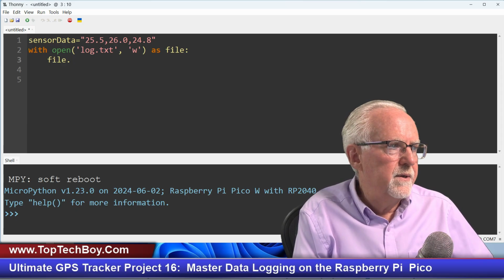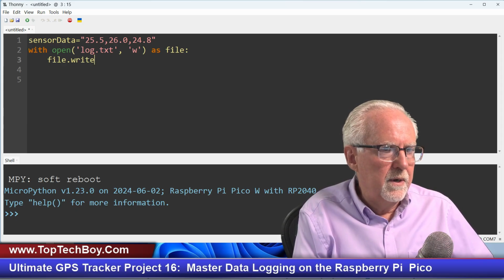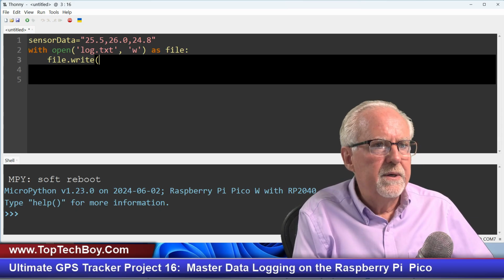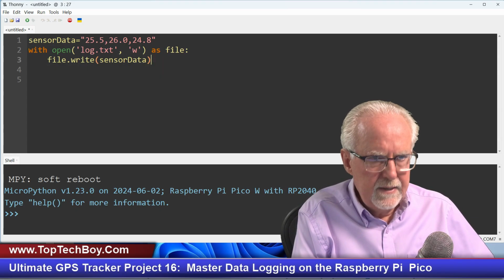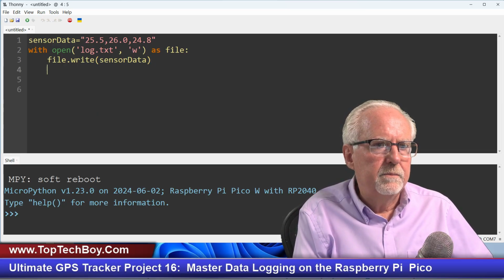then we are going to say write. We're going to write it, and then what are we going to write? Sensor data like that. Okay, look good? Yep, that looks good. So now that should be in there.